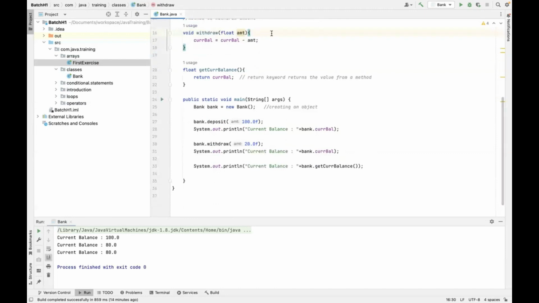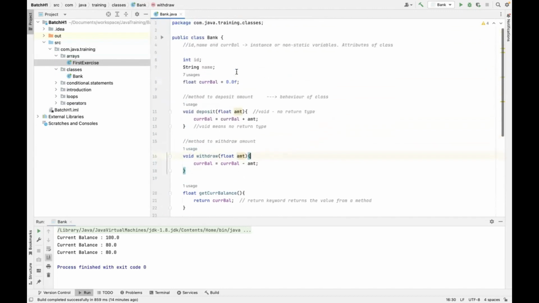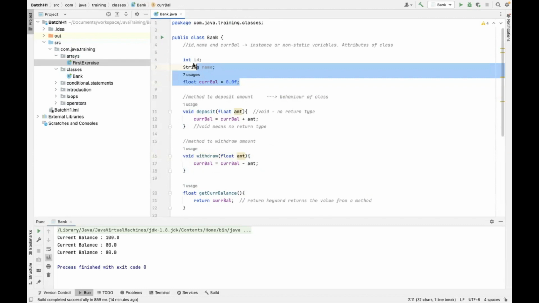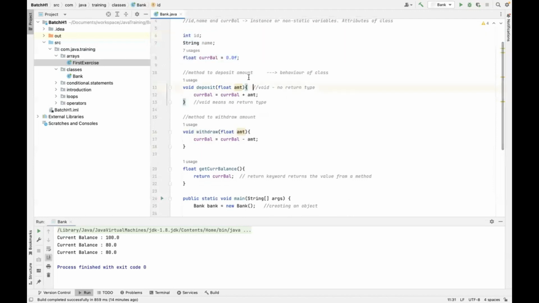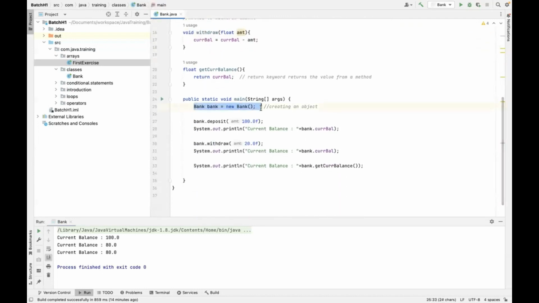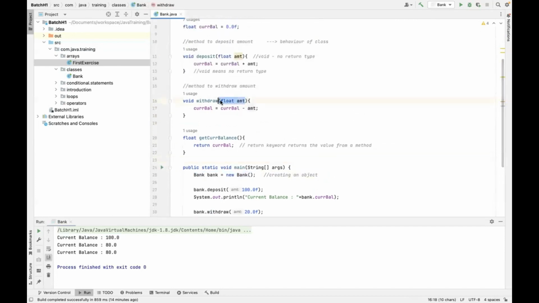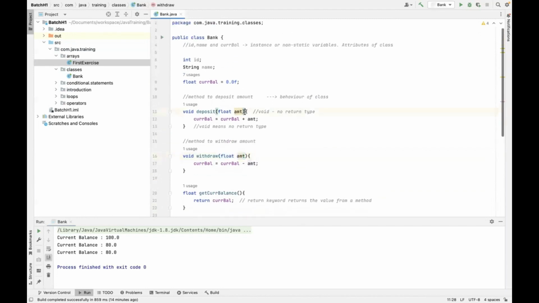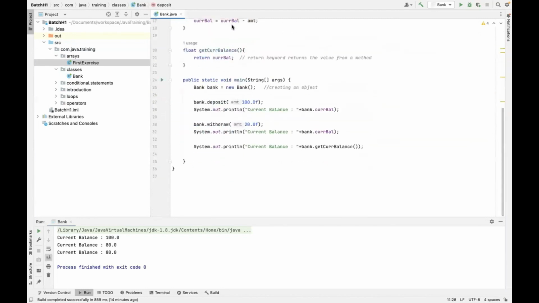Now we have created these methods, and we have created these instance variables, which explicitly show the attributes of the class. These instance variables show attributes of the class, and these methods show the behavior of a class. So how do we access these methods now? We have created these methods, but this amount and these things should be passed some value, right? So how do we access these things? We create an object.